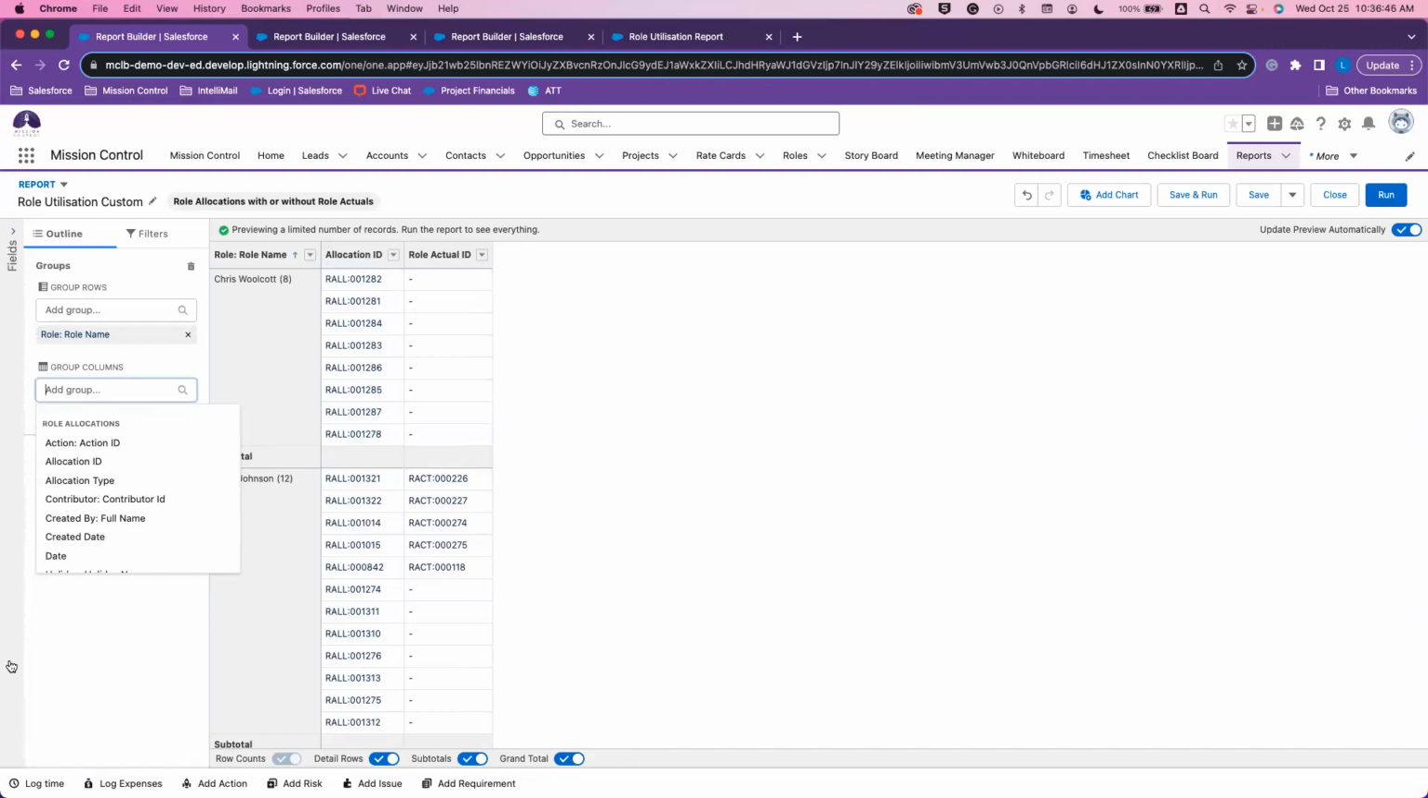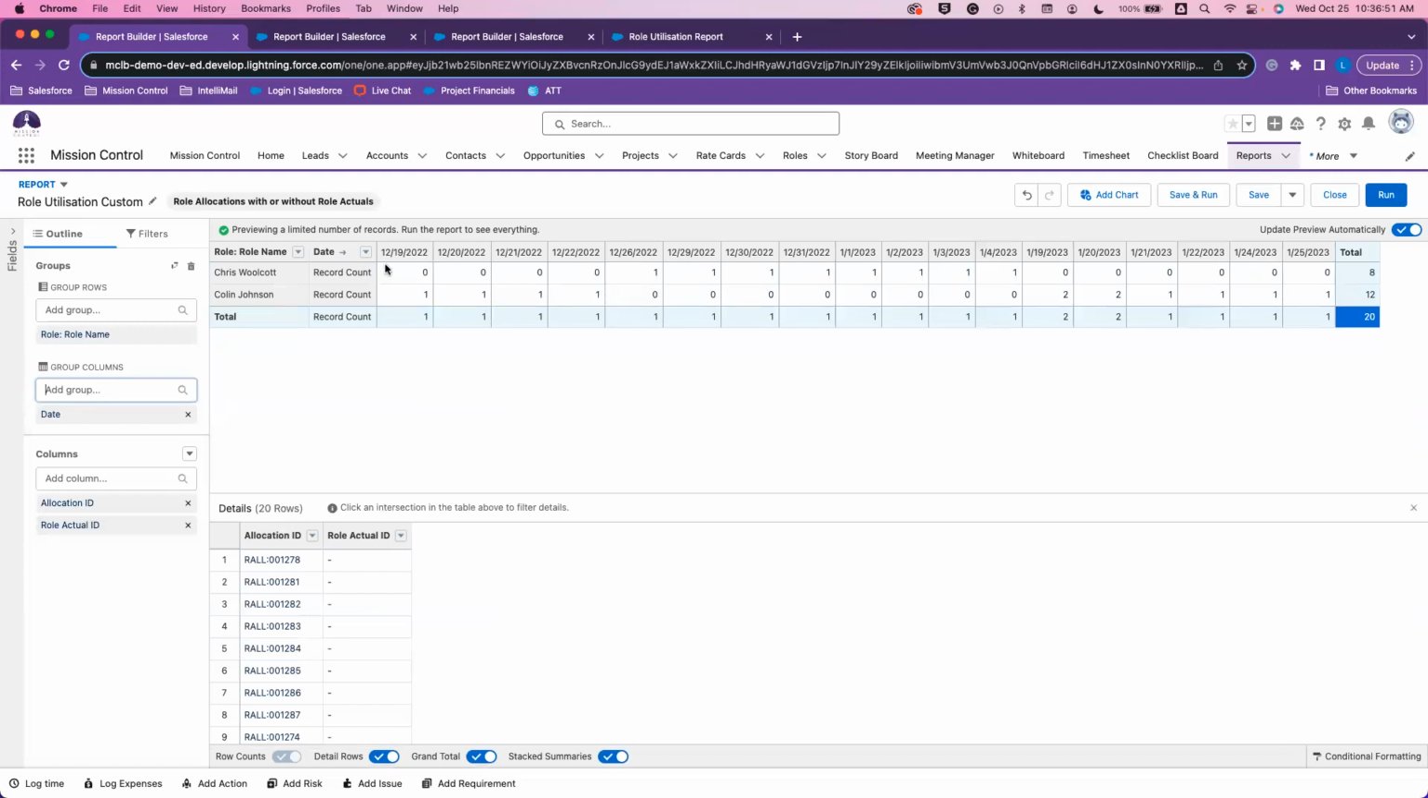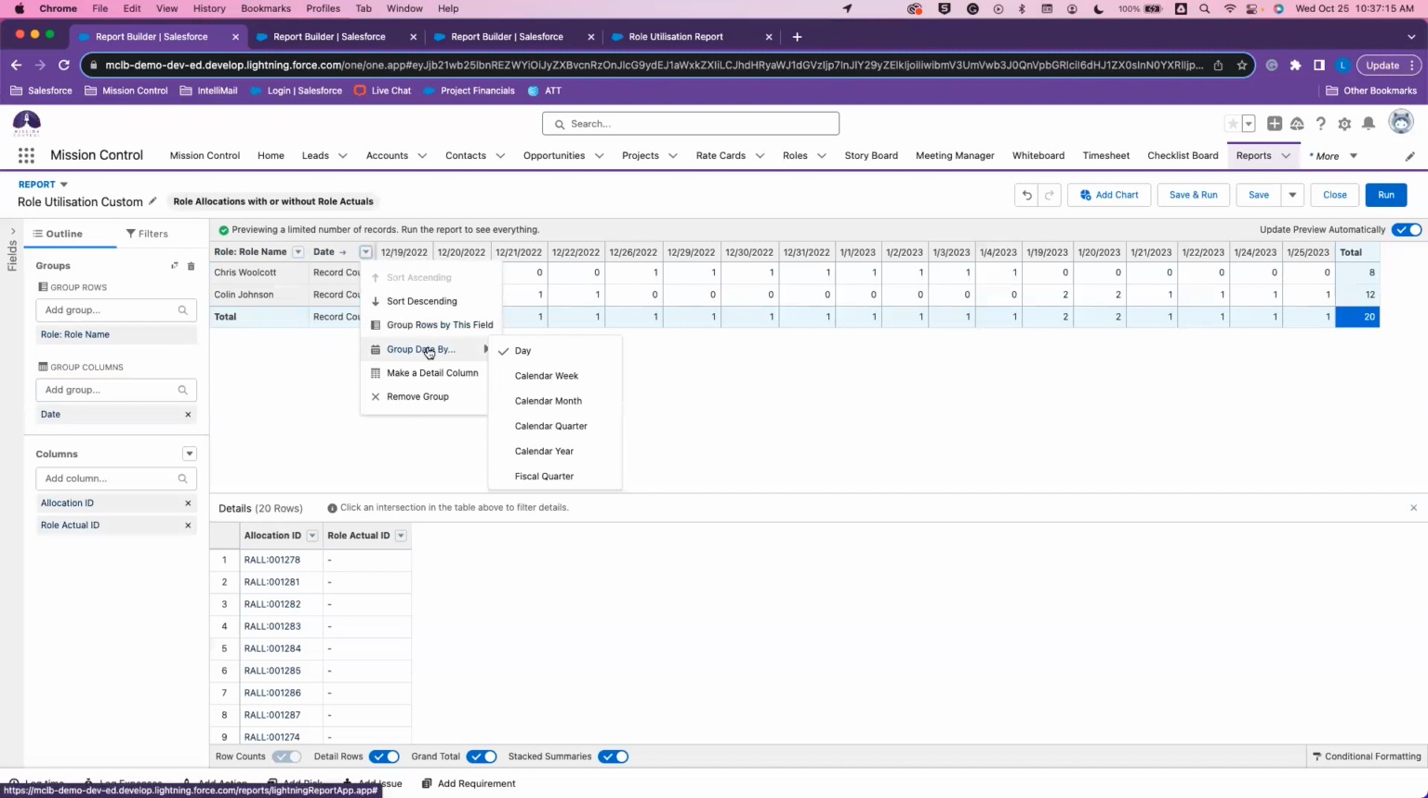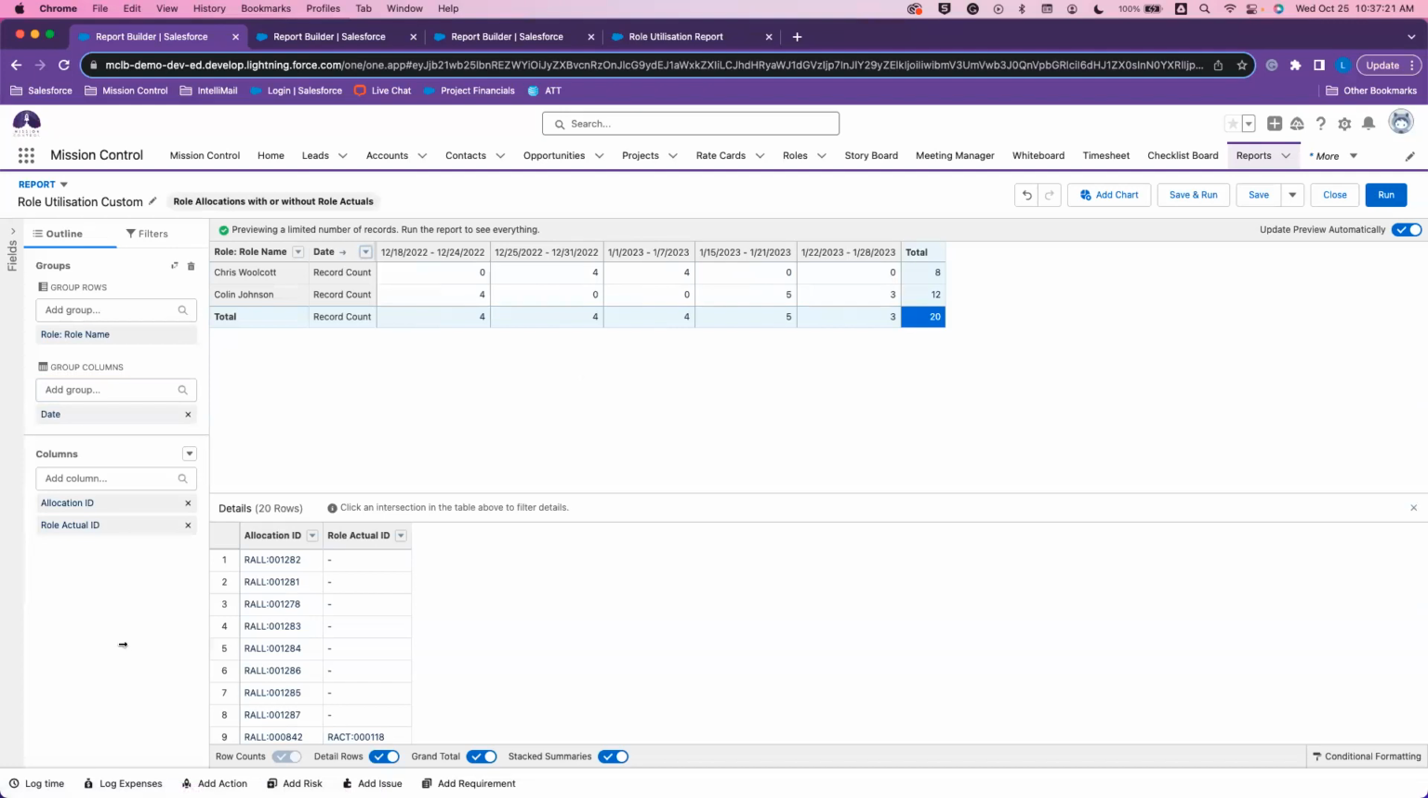So the next thing I'm going to group by is date. Right now it's giving me every day that is included on existing role actuals or role allocations. But I actually want to group these dates and view on a weekly basis. So once I have my column available here, you get a drop down of additional options to make buckets or details and so forth. I'm going to group this date field and I want to view by calendar week. All right, so it's going to break down that information a little bit further for me.